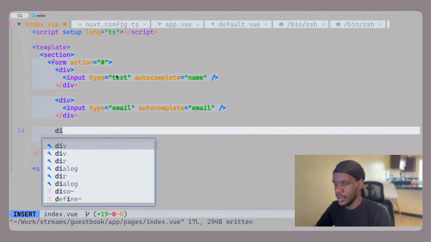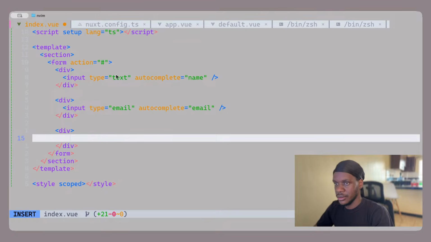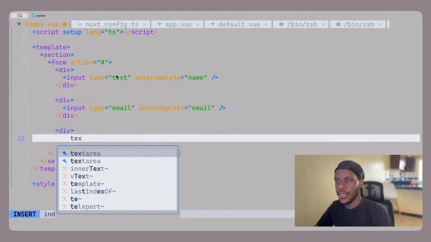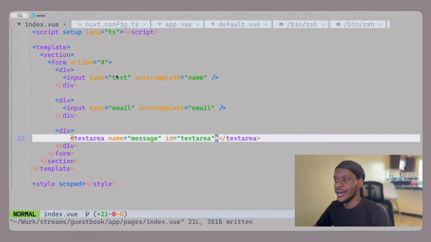Then we're gonna have another div, then text area. Can do the text area thingy here. Text area name, can say message. Let us just do text area, the ID. Oh, I've forgotten labels. All right, we're cool.